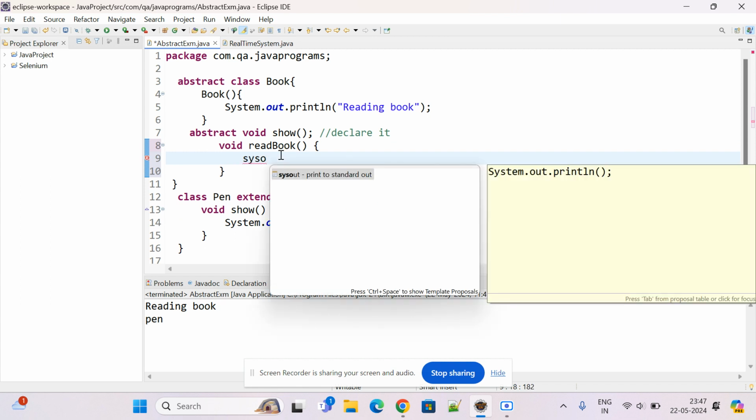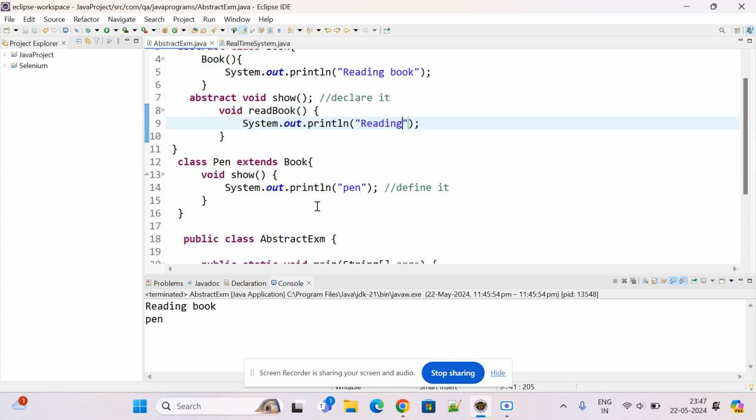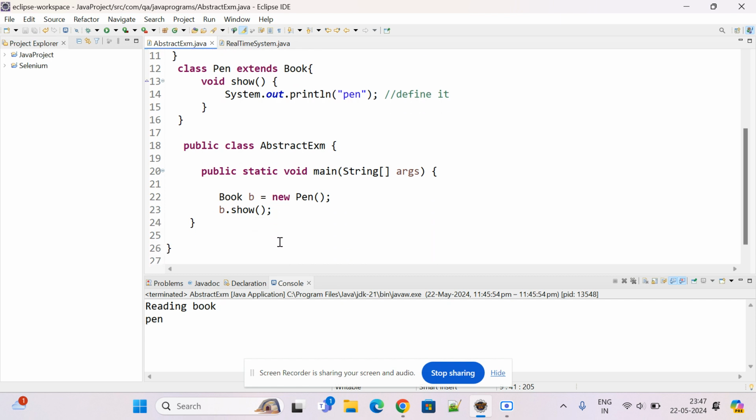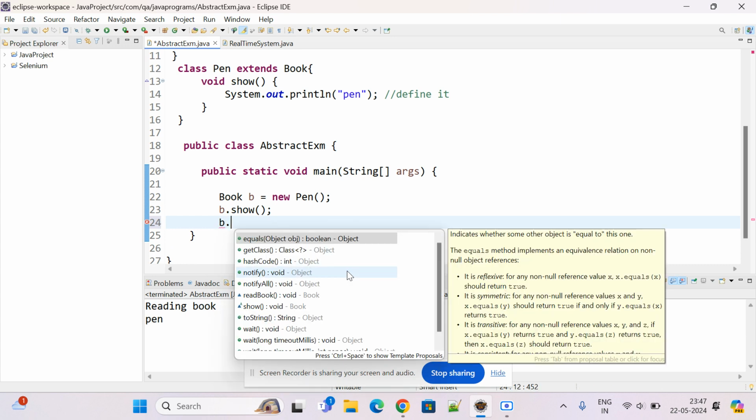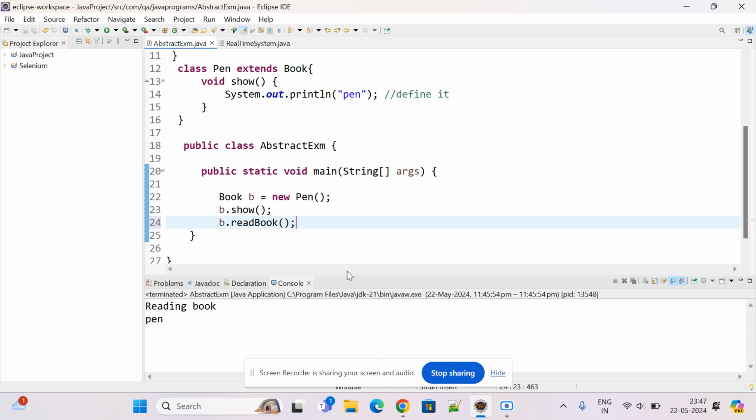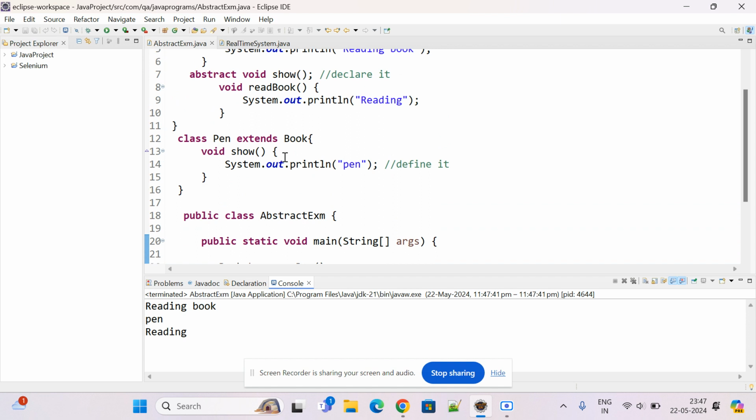Okay, so I'll just mention here SYSO, "you can reading a book" or just "reading". Okay, so press Control S, and as it is the read book method, by the object we can call that, b dot read book method. So press Control S, as we are calling this read book method that we have defined, we have to get that answer by using our object, right? So click here, run method, and we can see our constructor, our object, and the show method, read book method, as we got it.